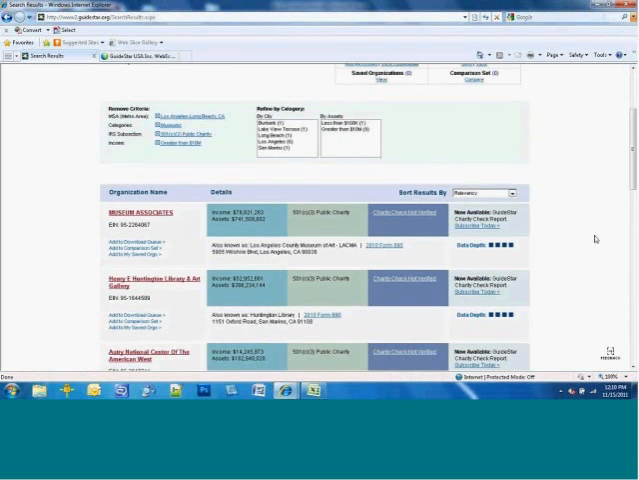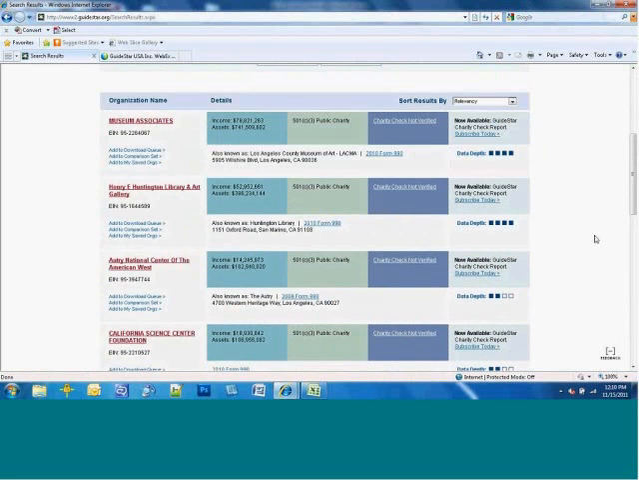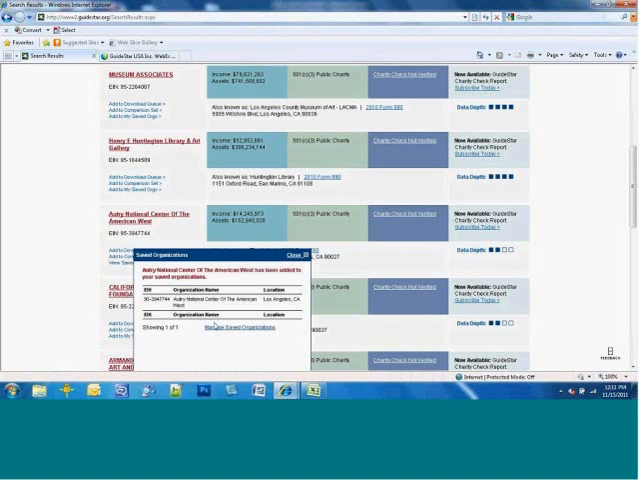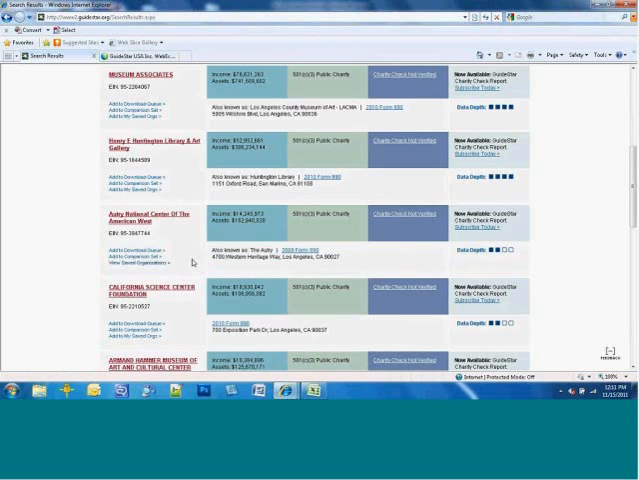So looking at them, I go through and I scroll through and I think, okay, we aren't as big as Museum Associates. We aren't as big as the Huntington Library and Art Gallery. We're maybe the Autry National Center of the American West. And one of the things I can do is I can actually save organizations to a list so that I can look at them later. And the way I do that is I can go under the organization's name and click Add to My Saved Organizations. And so right now I have one.